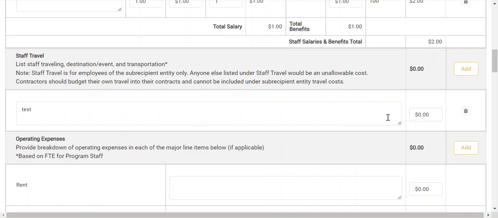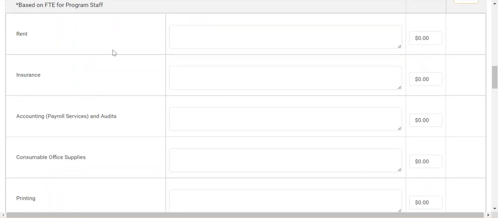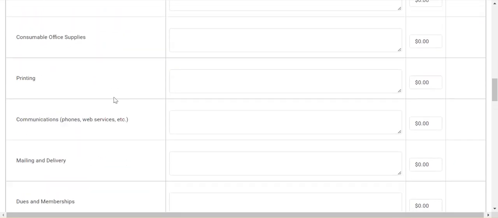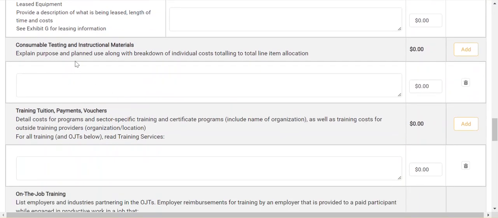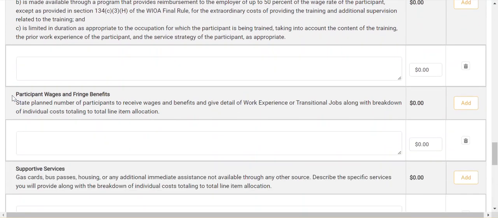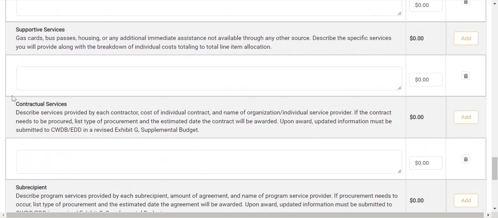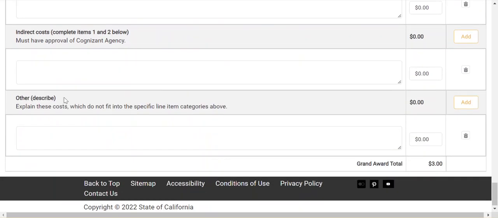So I'm going to say that I have some staff travel. Again, notice that it auto-calculates for me. I'll input this based on what I need. So these are the operating expenses. Then we have furniture and equipment, the consumable testing and instruction materials, training tuition, payments, vouchers, on-the-job training, participant wages and fringe benefits, supportive services, contractual services, subrecipient, indirect costs, and then other.